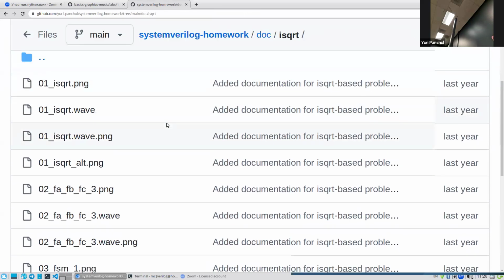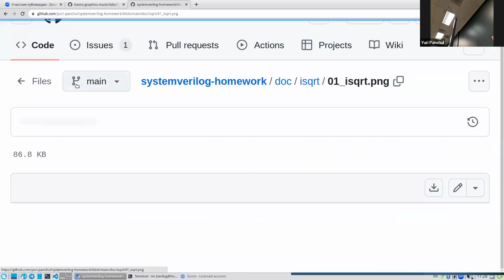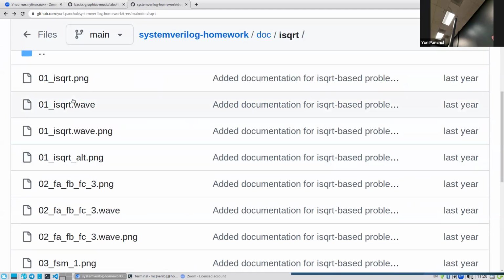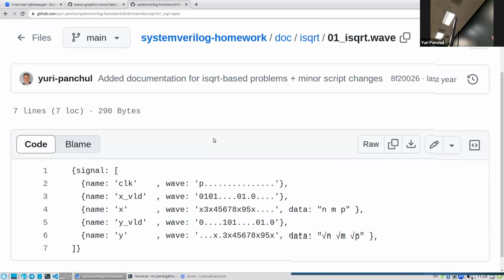So this is a question which many students unfortunately do not answer. Suppose you have a pipeline block which computes integer square roots in n pipeline stages. As I said, this is a pipeline block.